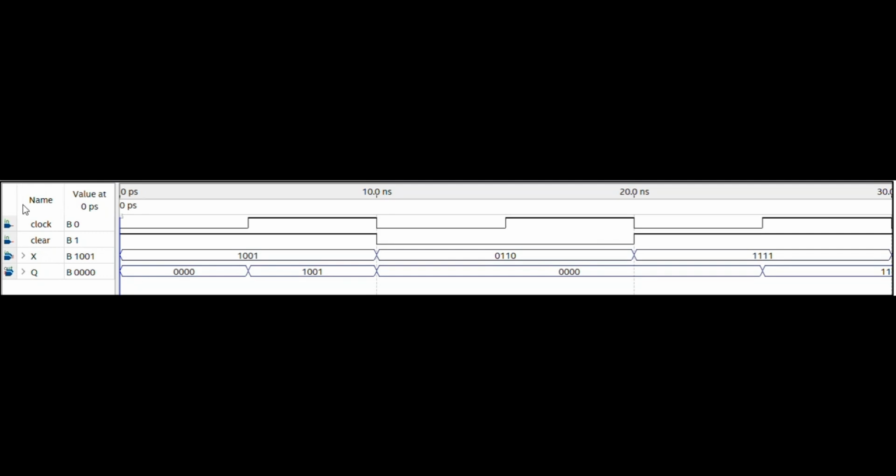As we can see here, we have clock, clear, X and Q, X which is an input and Q which is the output of the register. At 0 to 10 nanoseconds basically, the clear will be 1 and the Q will be reset to 0000.